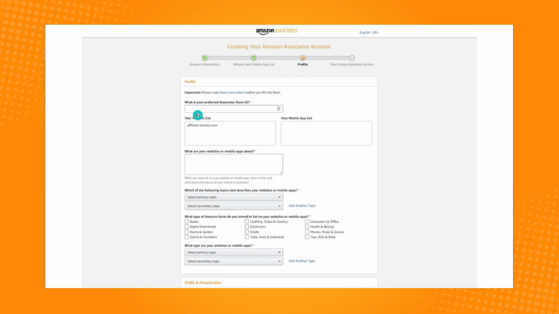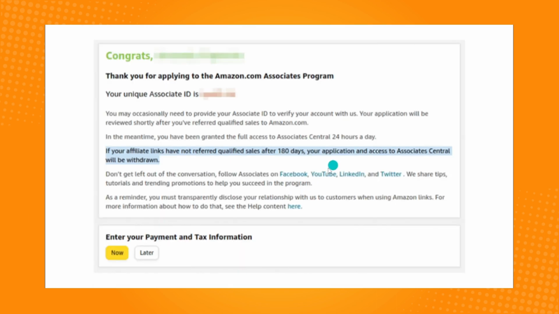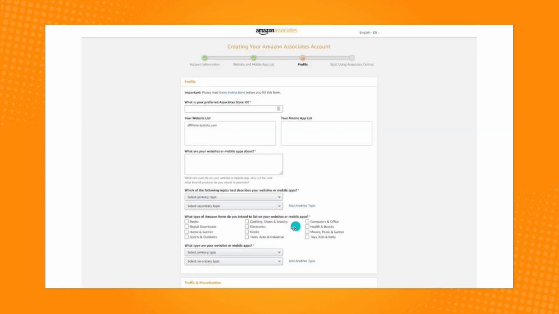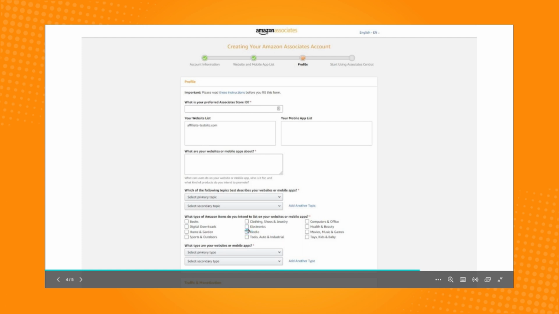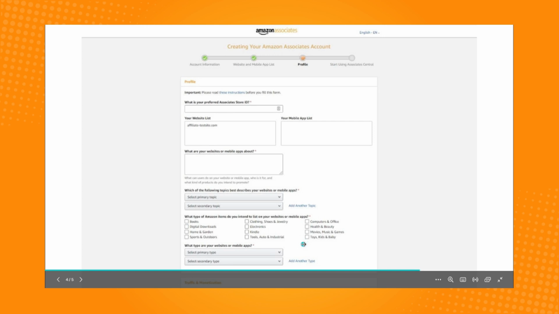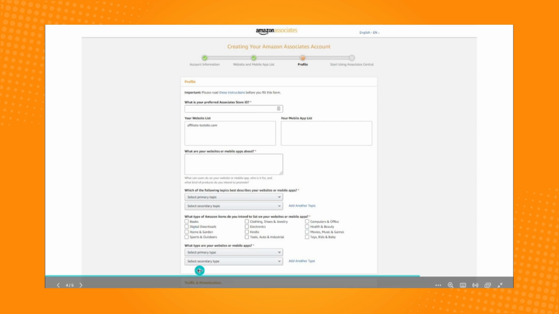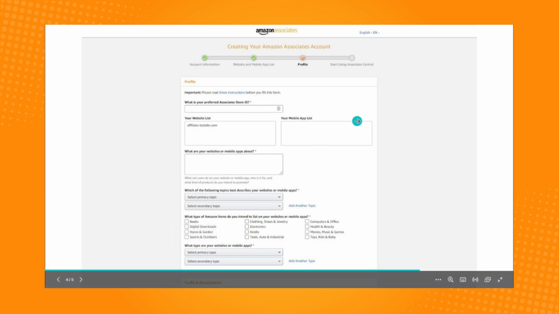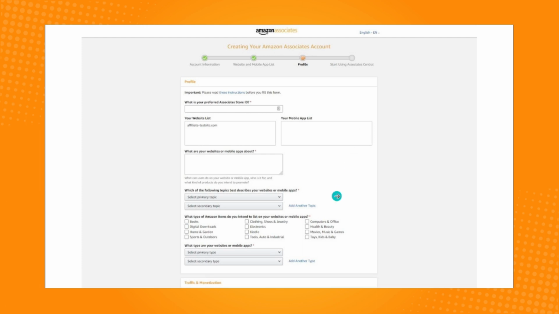So all you have to do is fill out everything here again. Here you will fill out your preferred associate store ID or your store name, and then of course your website here, and then your mobile app here, and then just fill out everything here, and what type of Amazon items you intend to list on your websites or your mobile apps. If, for example, you're selling clothing, then tap on clothing and shoes and jewelry. And then let's say you're also selling items such as health and beauty, tap on beauty there. And then here you will select what type your website or your mobile apps are.